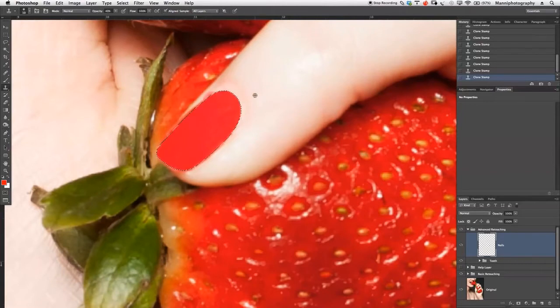Okay, now I'm sampling again the nail here. I don't want that. Okay, a little bit over here. Okay, and I'm sampling now from this side. Okay, a little bit further. And now I'm not painting here next to the nail. I'm literally painting already in the nail.